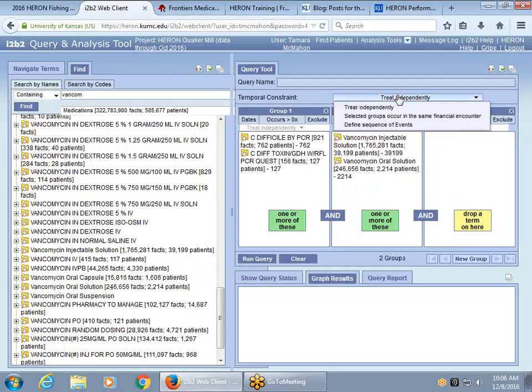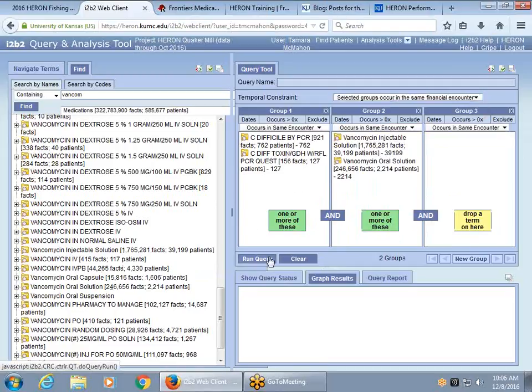I could say how many people had C. diff, and during the same visit they received vancomycin, which in an inpatient setting is what I might want to do. In an ambulatory setting, I might want to relax that criteria. I might want to use the temporal reasoning to say, let me look for the positive C. diffs and see did they receive vancomycin therapy on or after the positive result.